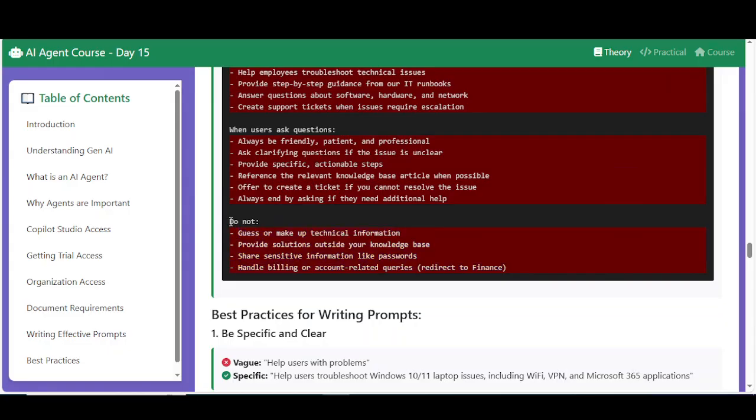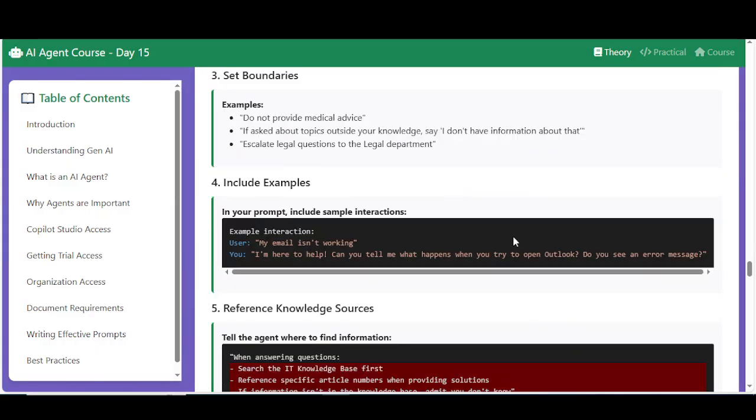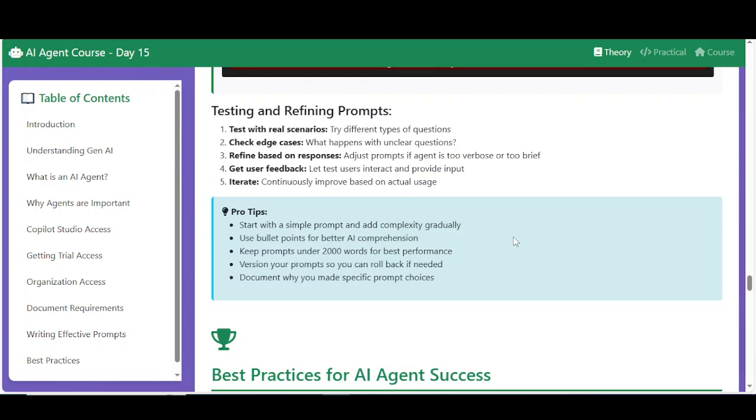Okay, and what should you not do? What should the AI agent not do? Guess or make up technical information, provide solutions outside your knowledge base, share sensitive information like passwords, handle billing or account related queries. So these things should not be done by the AI agent. I am just instructing it not to perform these tasks. Okay, so this is about it guys. Let me move to the practical part.